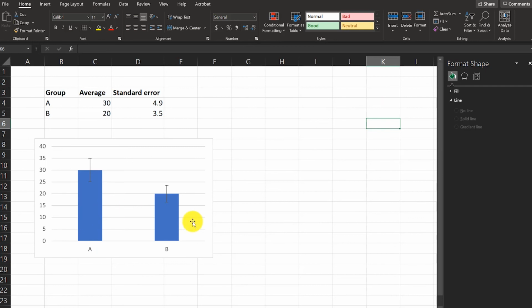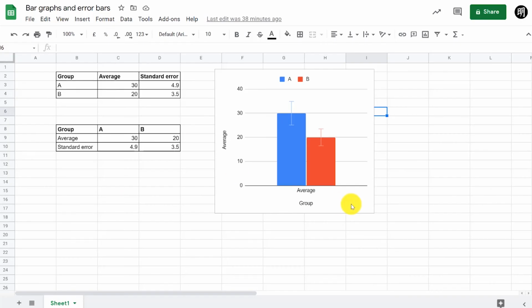Okay, and that's how you make simple bar graphs with customizable error bars in both Excel and Google Sheets. And of course, if you wanted to add more than 2 conditions, you can do the same thing, customizable error bars with all of them.